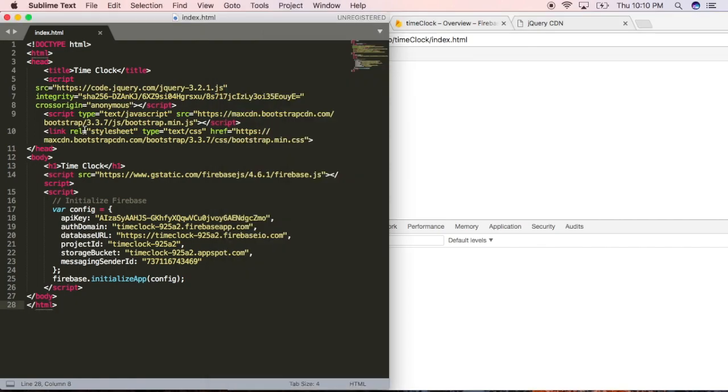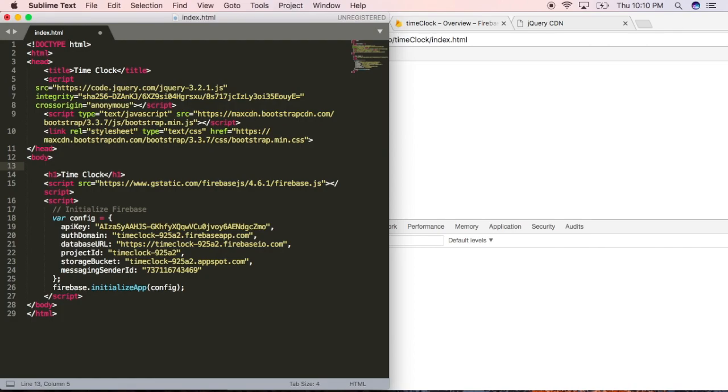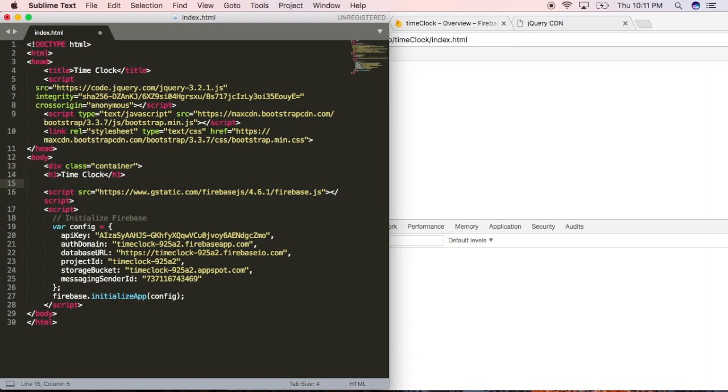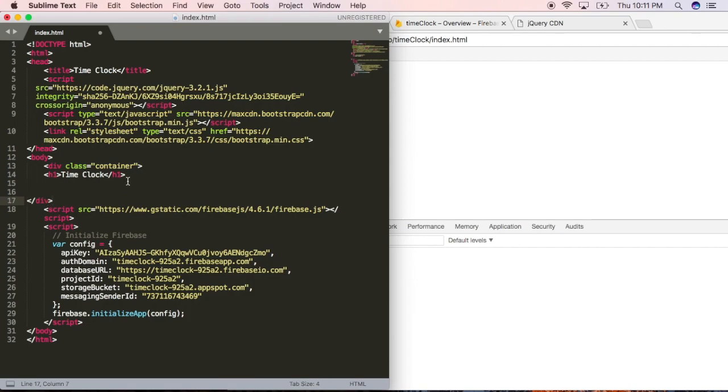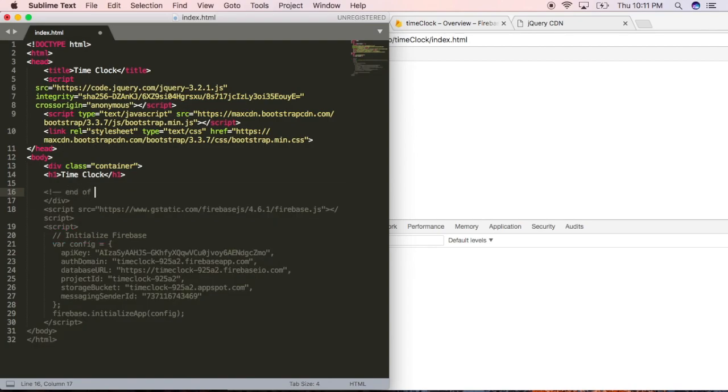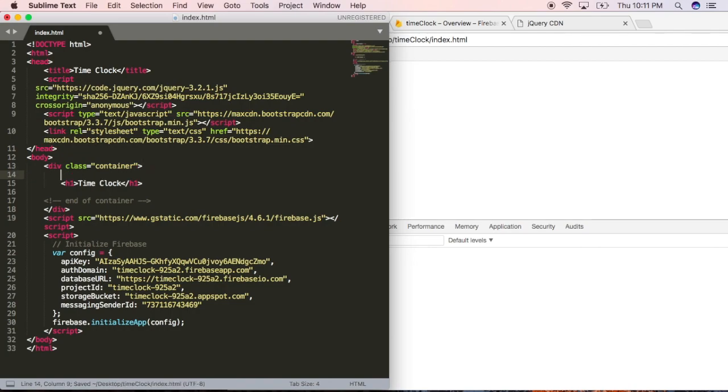So now that we're fine there, what I'm gonna do is start using some Bootstrap classes. So I'll create a div, and the class will be container, which will actually hold everything in the HTML part of the page. We'll close that right there, and I'll preemptively give a comment and say this is the end of container. Close that, tab that out, create another div with a class of row.